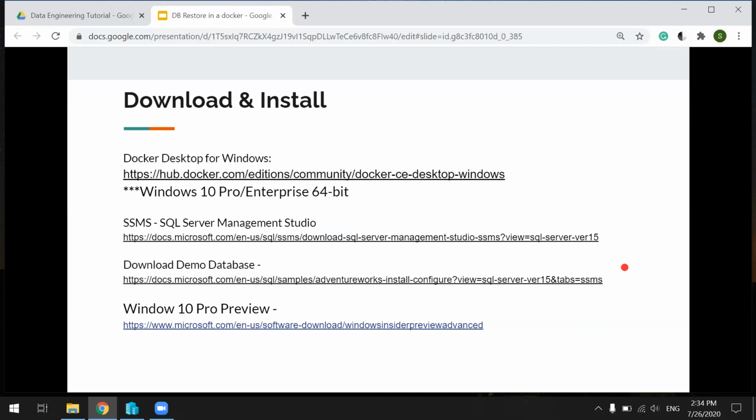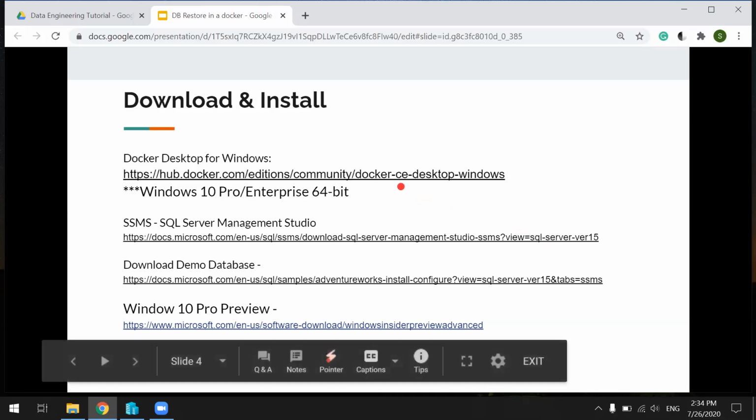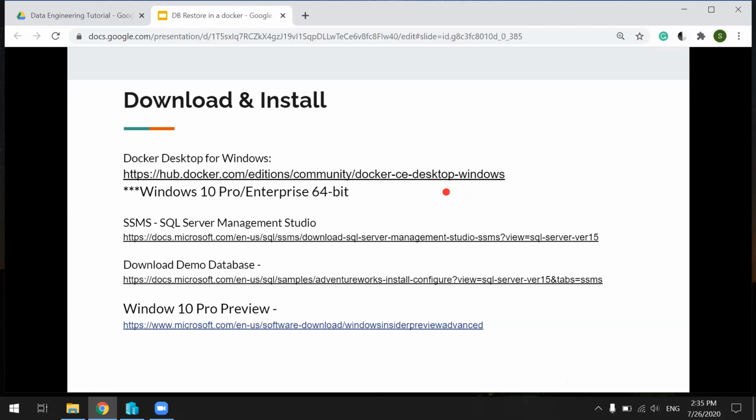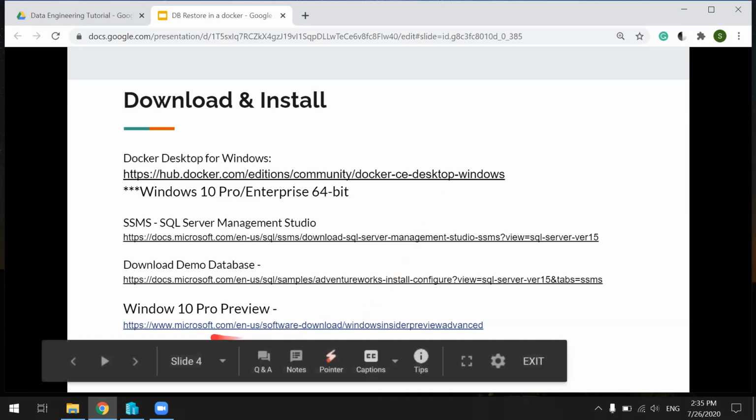Before we do that, we need to first download Docker Desktop for Windows. Here's the link. In order to run Docker Desktop on Windows 10, Windows 10 Pro or Enterprise 64-bit is required. If you don't have one, you could try this one, Windows 10 Pro Preview. It's a free version.